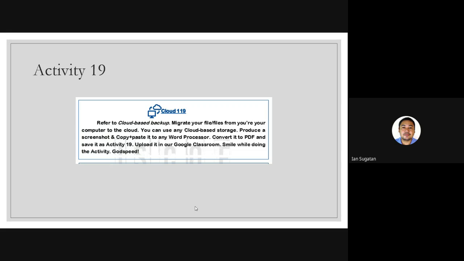If you don't have any Microsoft account, you can always make one by using Outlook.com. So you go to Outlook.com because that is the standard email used by Microsoft. Okay.